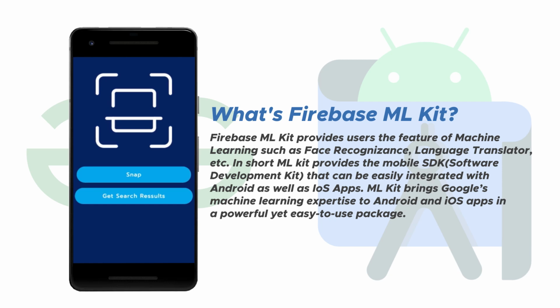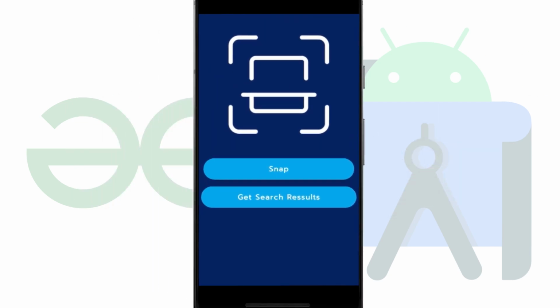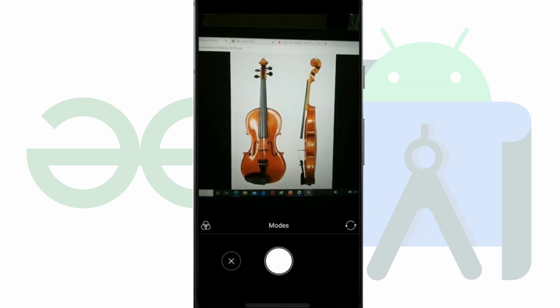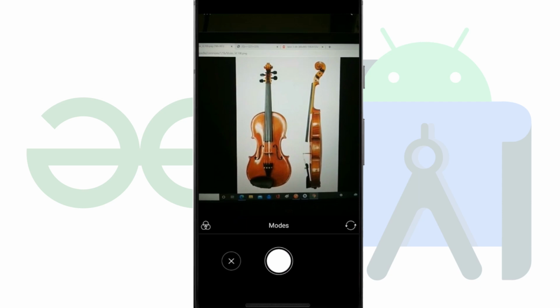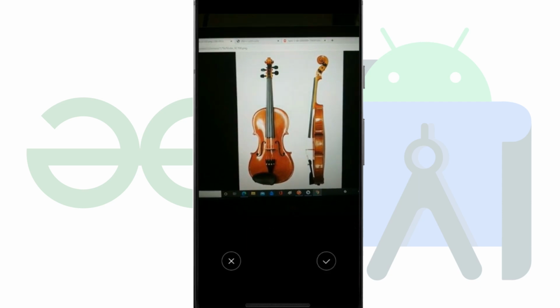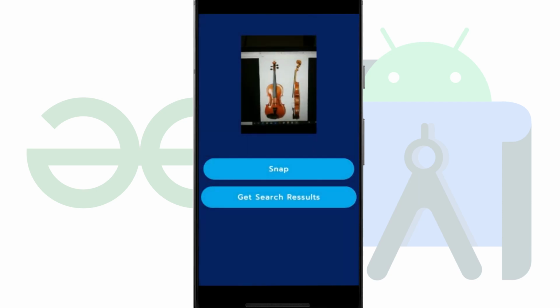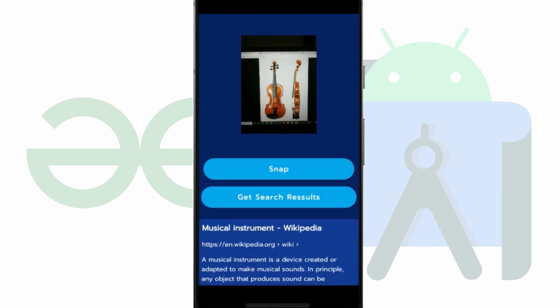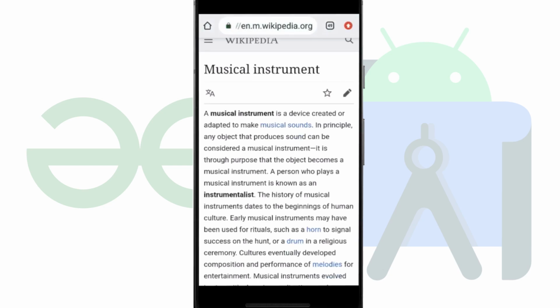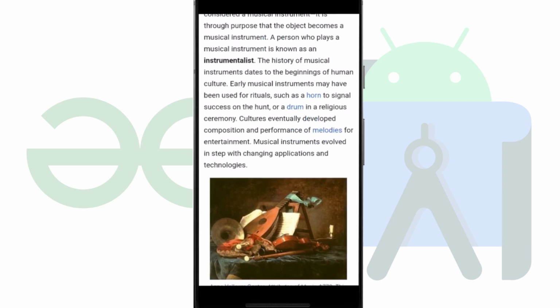So here is the sample application which I have already built. Inside this we can see two options, that is snap and get results. When we click on the snap option, we can see a camera open, and inside that we can scan an image. So we will capture it and then we will save this image. After that we simply have to click on get search results. After that we can see the results here. When we click on any of the results, it will be redirected to the browser for searching about that particular result. So here we can see information for that one.